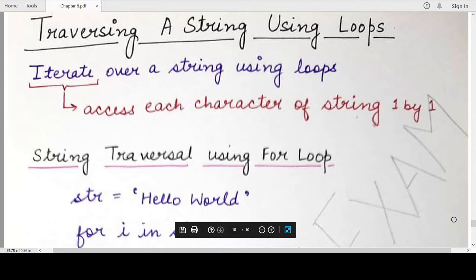In this video, we would be seeing how to traverse a string using different loops, that is the for loop and the while loop. So traversing basically means iterating over a string, and iterating again means accessing the contents of the string one by one.